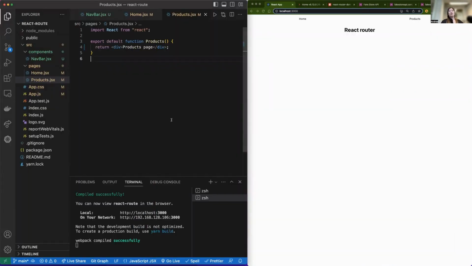Let's go. Okay guys, so what is React Router? It's a really powerful routing library for building applications. React Router provides us a way to handle navigation and routing within React applications. Okay, so let's go into the coding part.